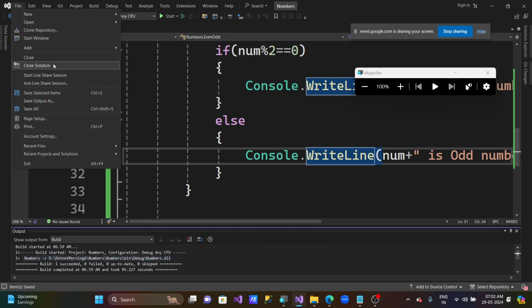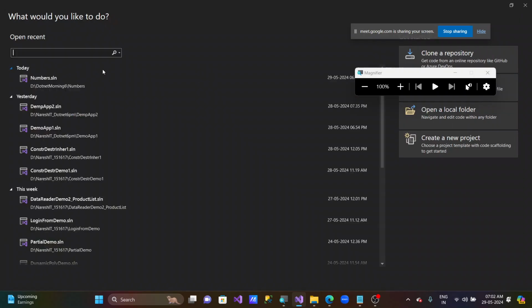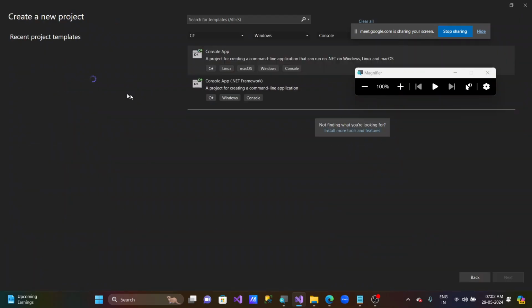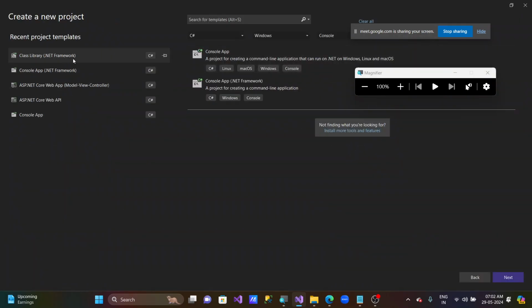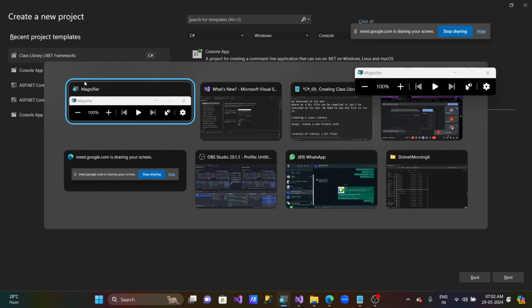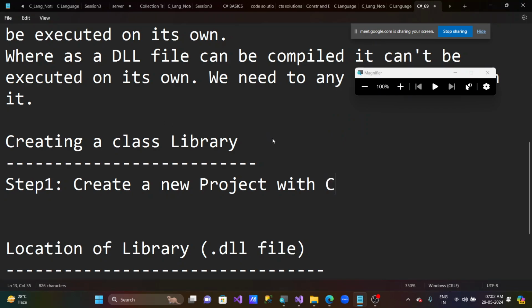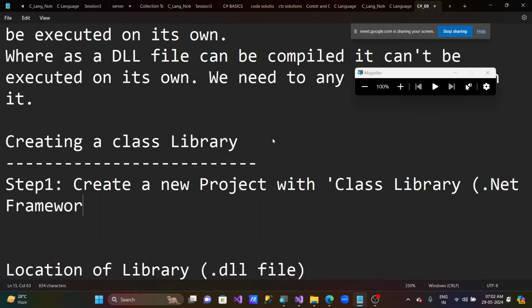So let me close this, guys. I've used this template, class library .NET framework. That was the template, C sharp. Okay, class library, let me keep it in single quotes, class library .NET framework. That is what I have used, guys. So C sharp is the language that I selected. So that you need to create.